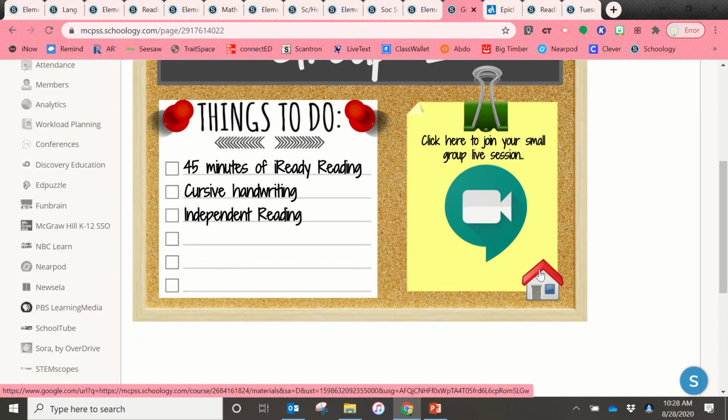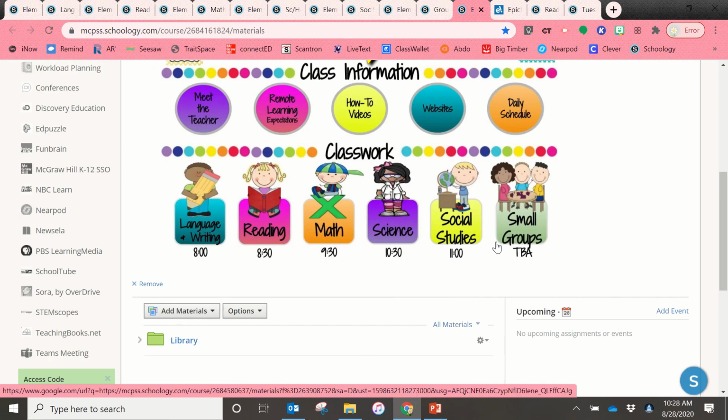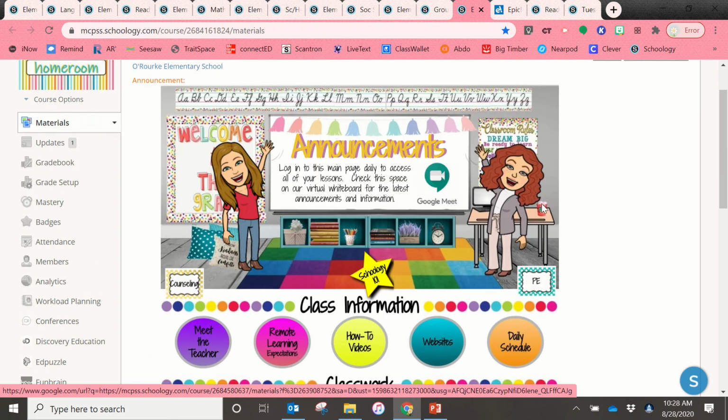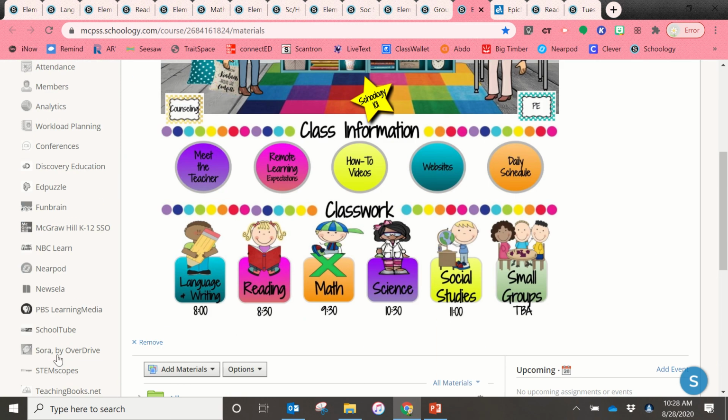So all you're going to have to do for small group is click on that small group tab, click on the link that you see, and it's going to take you straight to your small group page. So that's our Schoology classroom. Remember, our main page is homeroom. And everything that you need is going to be right here.